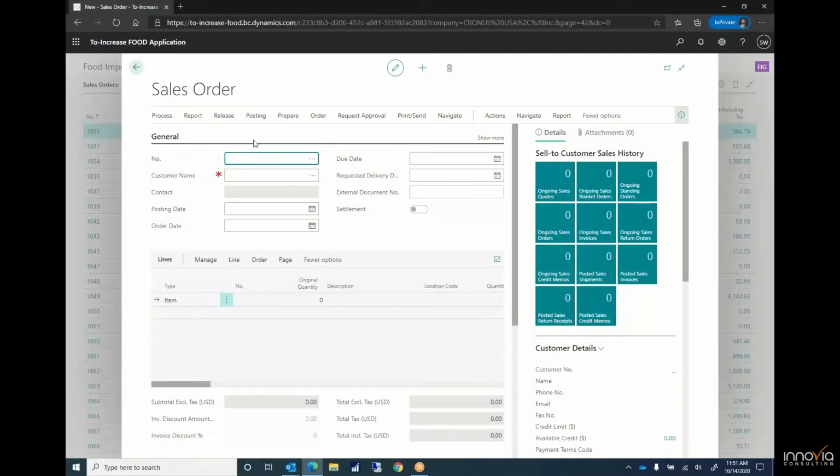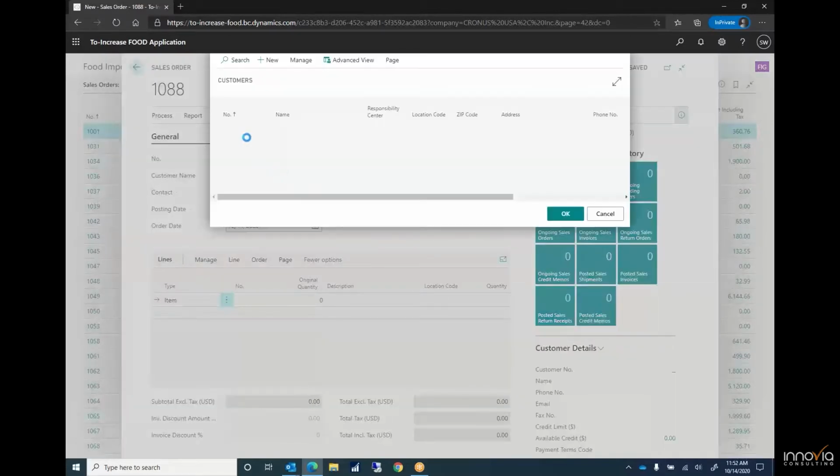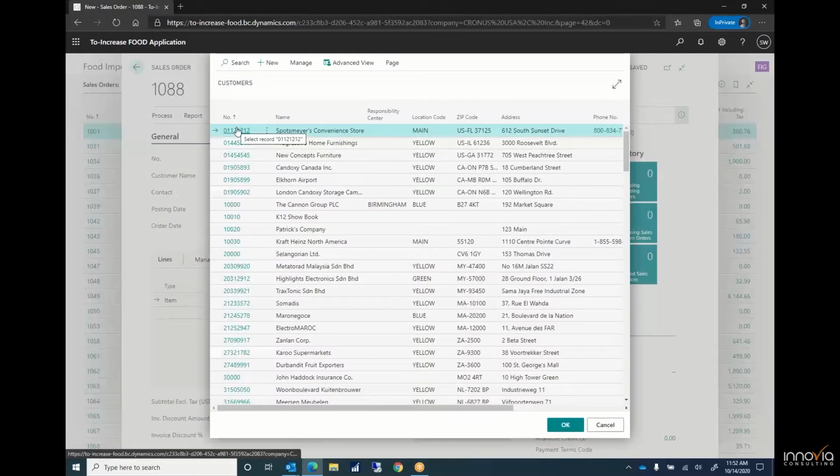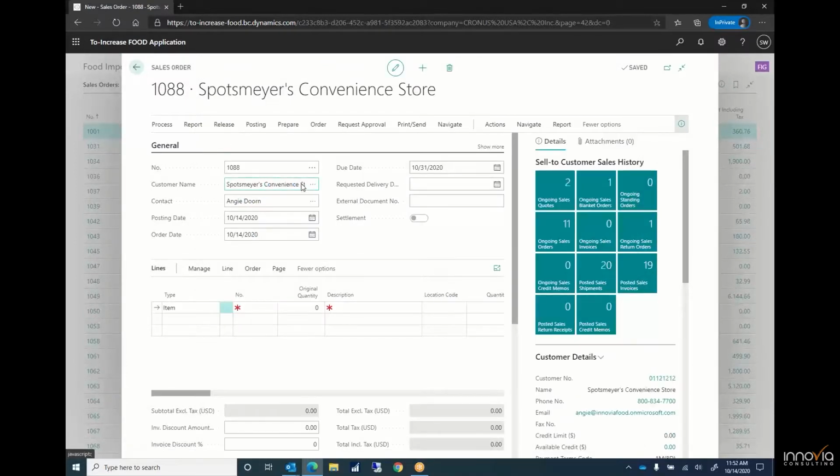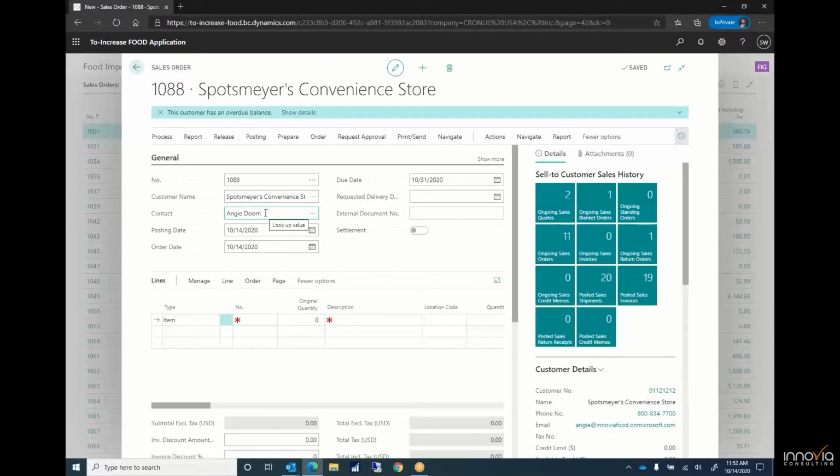So we'll hit New. From this screen, it'll bring us to a sales order page. As we begin, it'll start to populate on its own, so it'll give us an order number, posting and order date. Our job then is to pick a customer. For today, we'll use Spots Meijer Convenience Store. Again, it starts to populate our customer name, as well as our contact for that customer, as well as a due date. We can also select if the customer needs this order by a specific date. We can choose that as well.